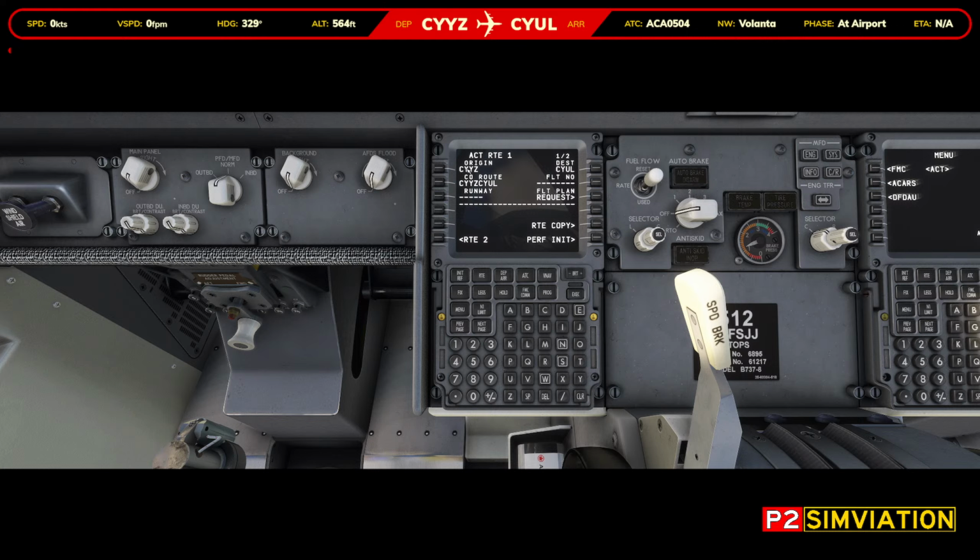Alright, so origin Toronto, destination Montreal. We are flight Air Canada 0504. Let me check Navigraph on the side and see what runway we are departing off. Looks like we are departing runway 05, so let's set that. 05 is set. Perf init.